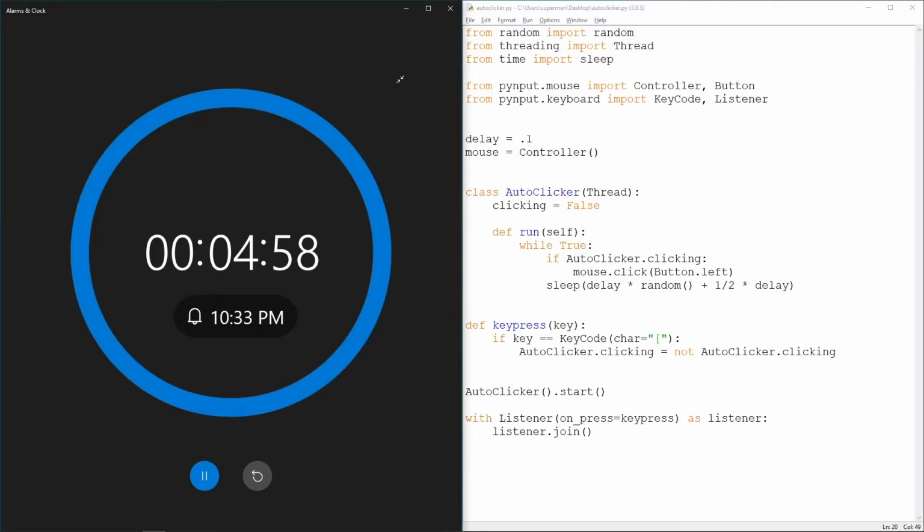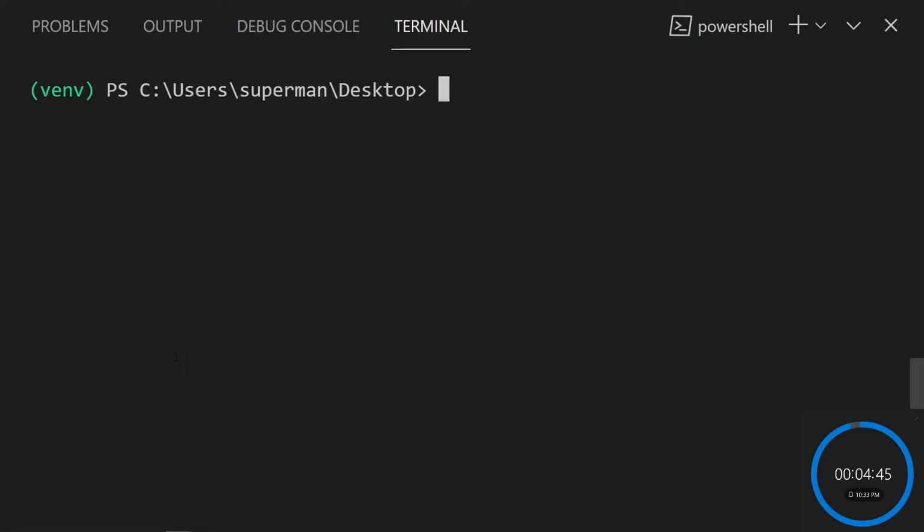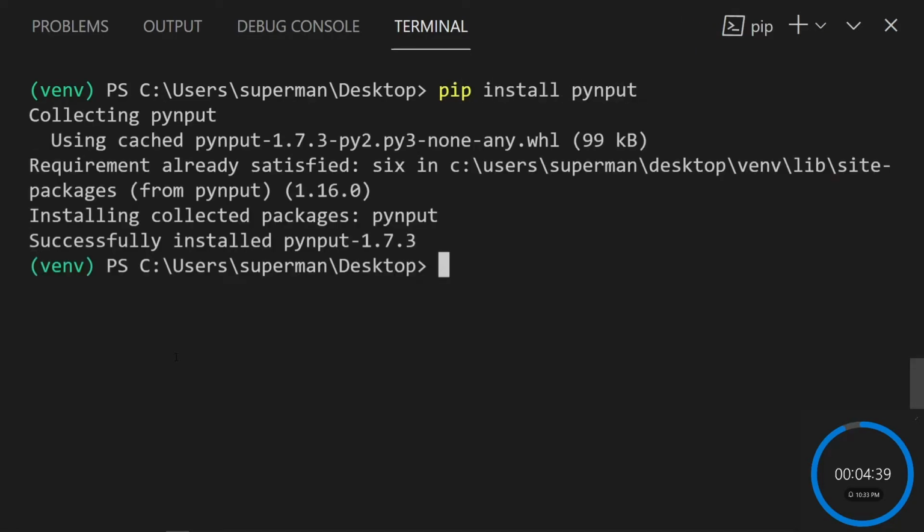I'm going to show you how to make an AutoClicker with Python in 5 minutes or less. First thing, I'm using VS Code. You can use any editor you want. We're going to need to install a package here. So we're going to pip install pynput. With that installed, we have everything we need.